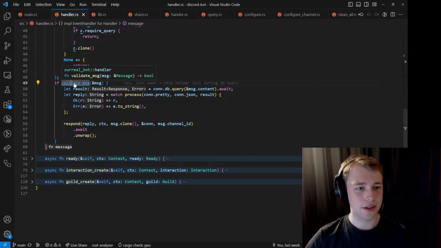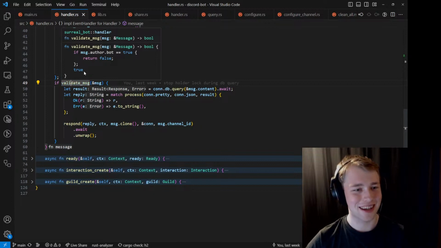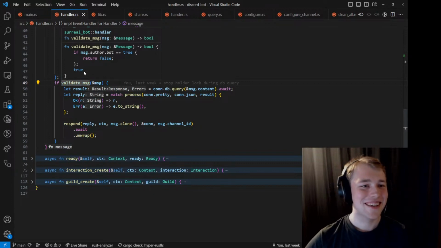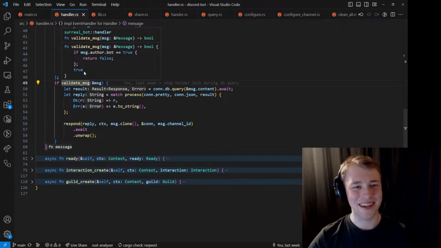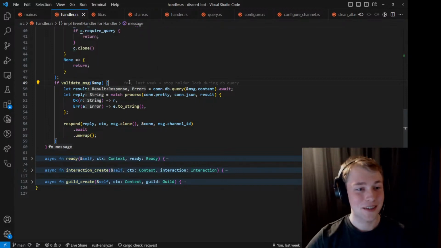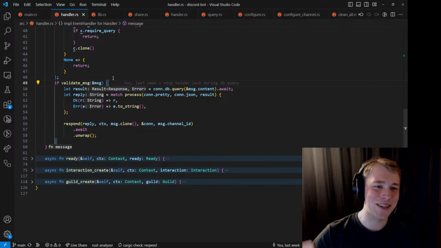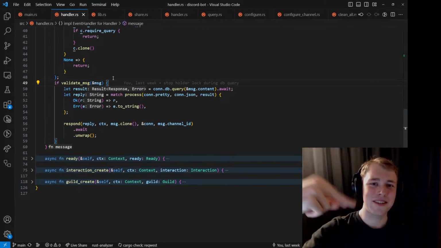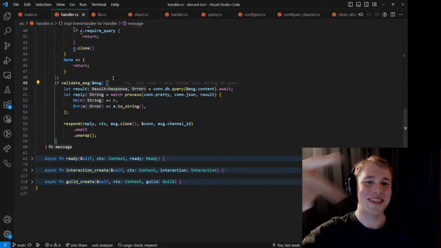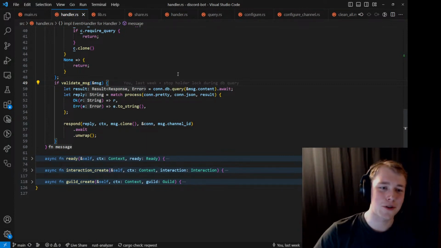Okay, and then I've just got this validate message, which I don't know why I wrote like that. It's a very verbose way of writing it, which could just be one line. But that just checks if it's a bot. So basically, if it is a bot, we just want to ignore it. Otherwise, I got an infinite loop, because it gives the result from the database and then tries to query the database with that, and it just is a mess. So you need to make sure that it doesn't respond to bots.